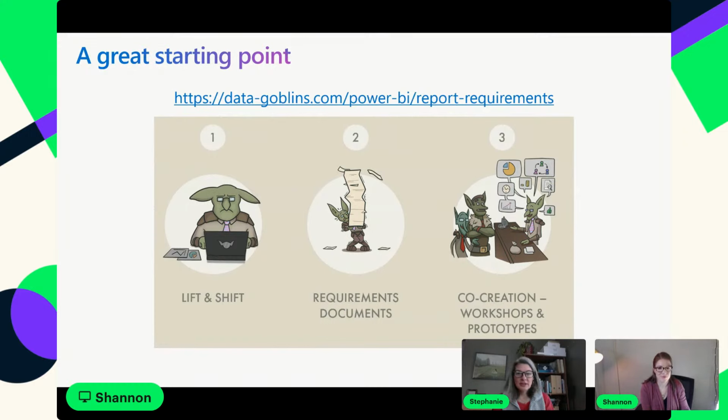One, it could be lift and shift. You might have a report already that's in Excel and somebody says, I want this in Power BI. You can make it look exactly the same, but you're really going to miss out on some opportunities. Two, you can just write a straight requirements document. That's got some challenges too, because people don't always know what they want up front. You've got to assume this iterative process. And three, finally, this is where you want to end up: co-creation workshops.